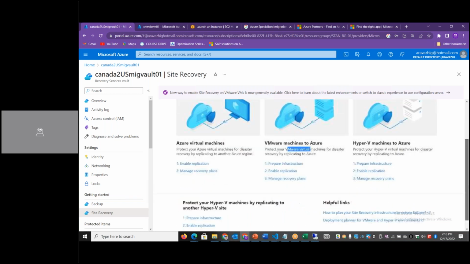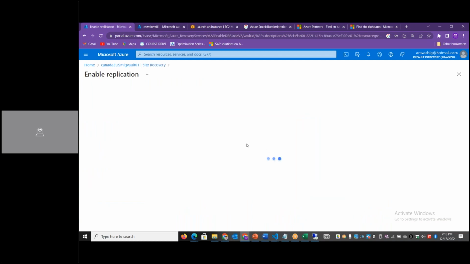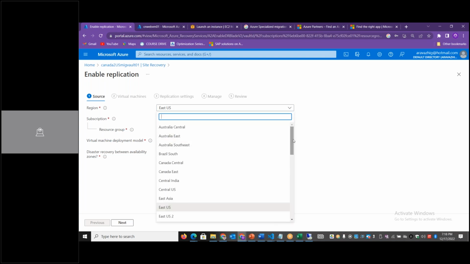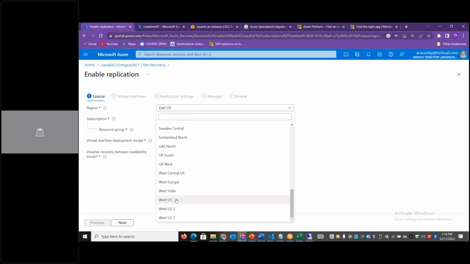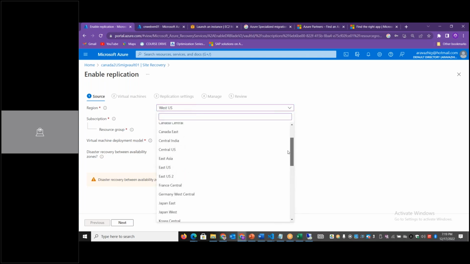But I'll show you how to do the replication between Azure now, and I'll show you the replication between AWS and Azure later. So now if I want to enable the replication, it is asking which region. I'll just say West US for now. Oh, this is the source. Source is Canada, actually, sorry. Canada Central is the source.